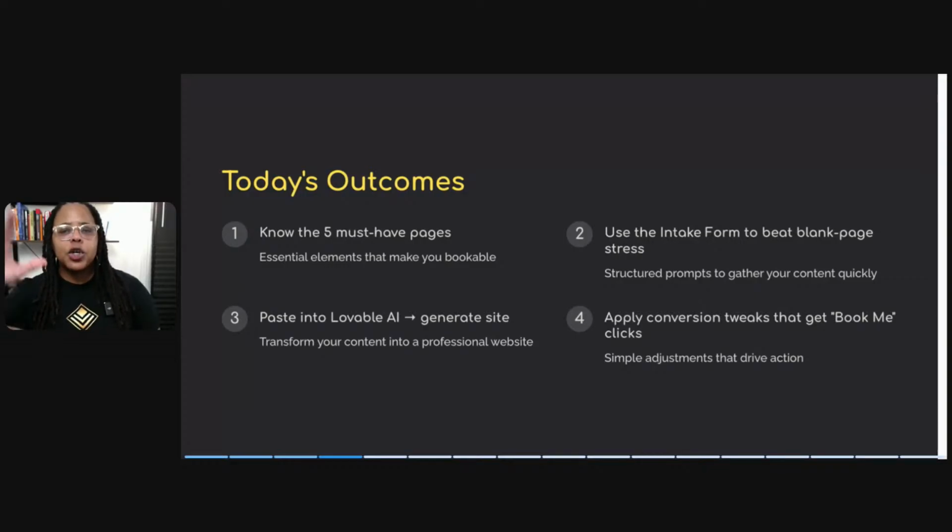Second, I'm going to show you an intake form, a prompt that I use to create the website that I'm going to show you today, so that you can know how to plug that in and put it into Lovable. Then we're going to paste it into Lovable so that you can see how that's all set up on the back end and you can know how to create your own professional website.